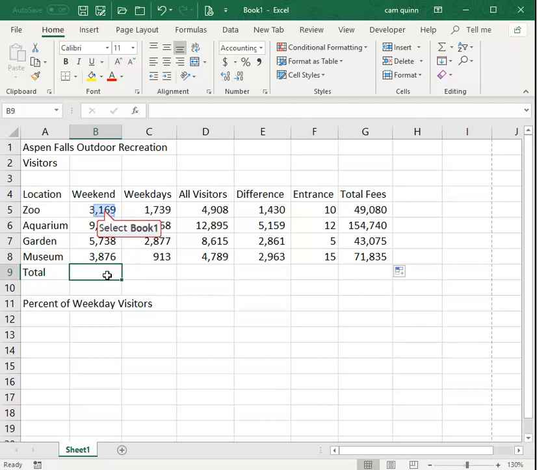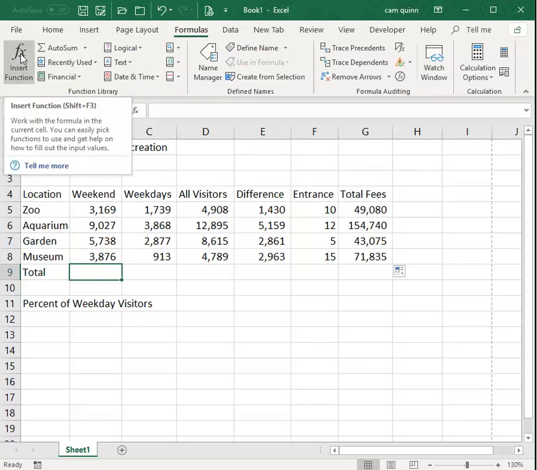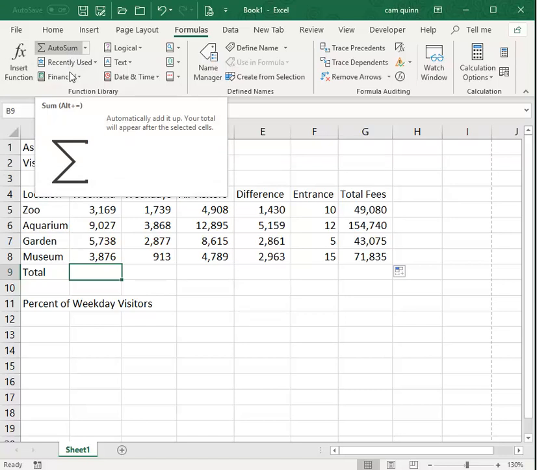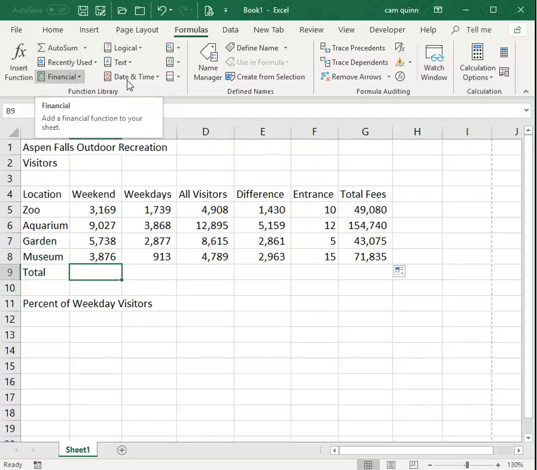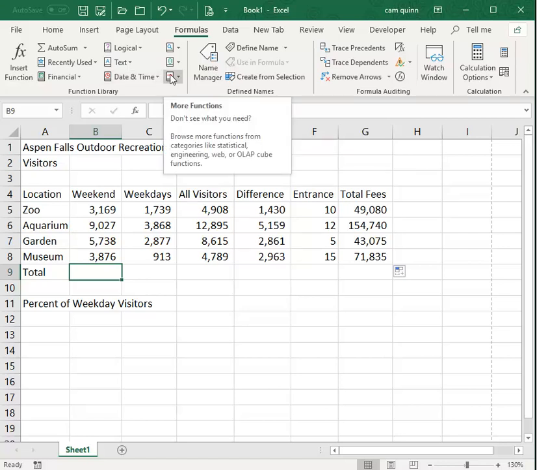So I could do a formula. I could say equals this plus this plus this plus this, and I could have the result show up. But there's a faster, better way to do that, and that's to use a function. Functions are pre-built formulas. If I click up here in the Formula tab, you can see there's all my different functions. There's this AutoSum button, Insert Function, recently used, and then Financial, Logical, Text, Date and Time, and others here as well. Somewhere within those is the sum function.